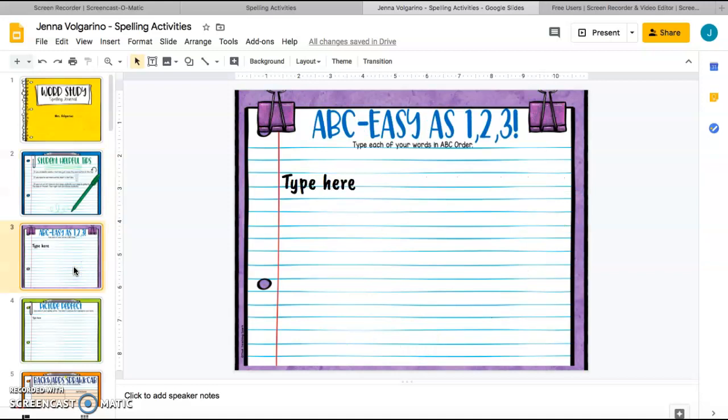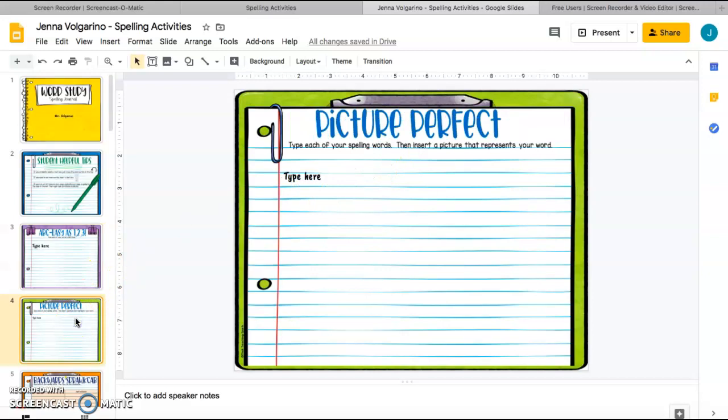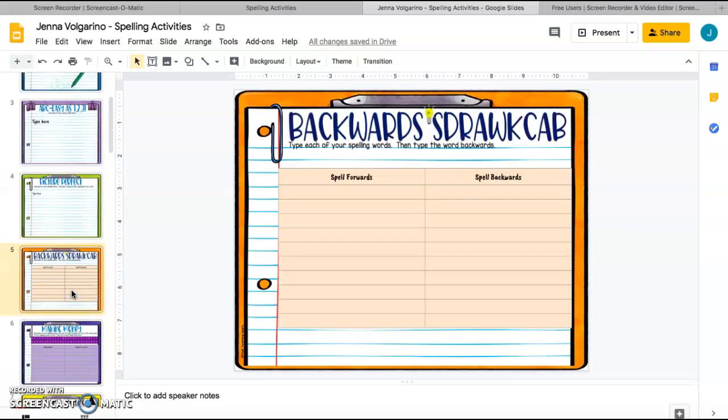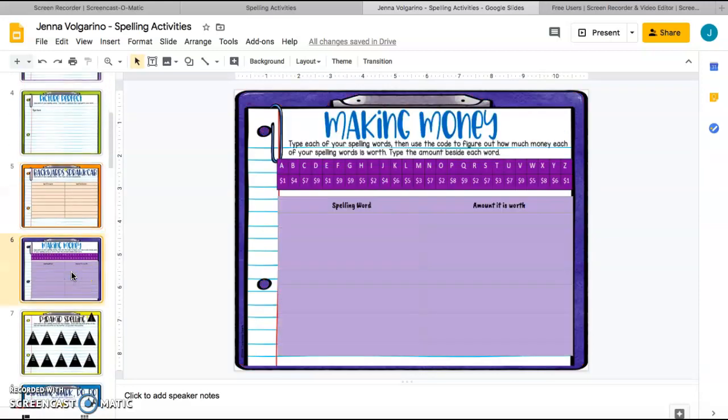So the first one, we have ABC, easy as 1, 2, 3. Type each of your words in ABC order. Picture perfect, type each of your words, then insert a picture that represents your word. Backwards, writing your words backwards. Making money, so each letter is worth a dollar amount.